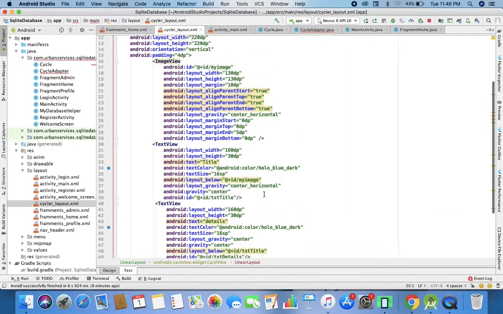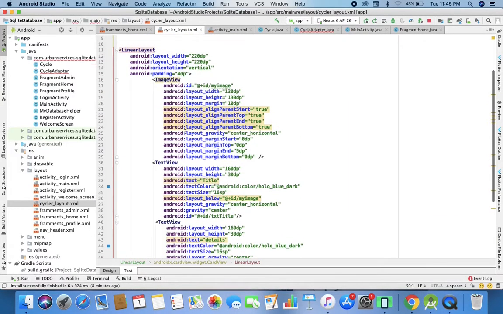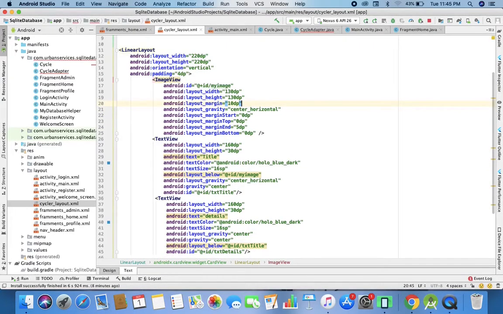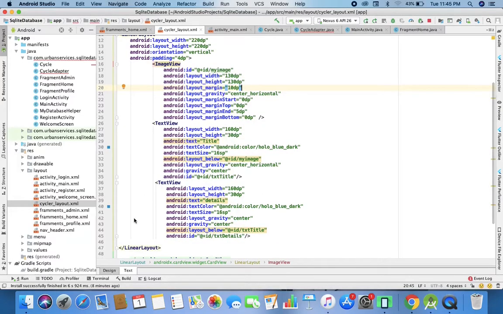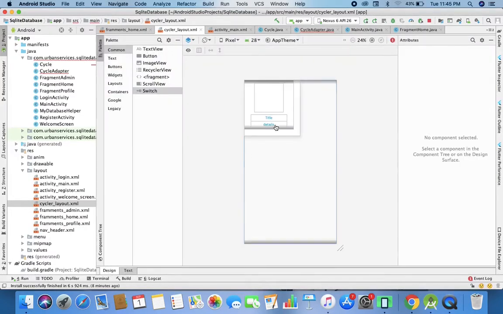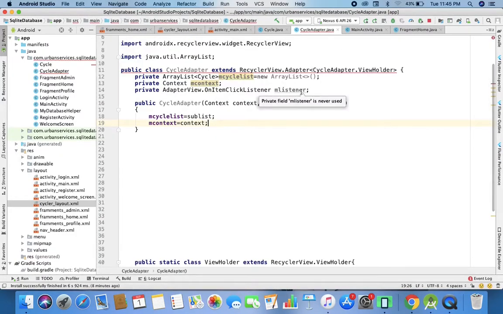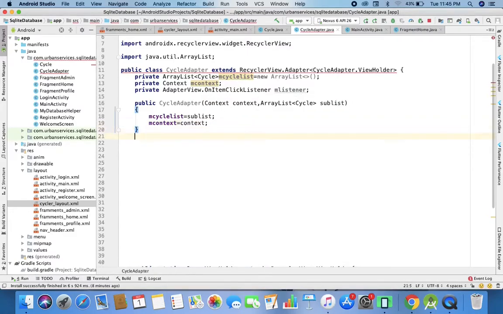See this properly. This is inside the card view. These things are not using relative layout. So this is how it looks. This is a linear view. Inside the linear view I have a card view, and inside the card view I have a linear view, and inside that linear view I have one image, one text for title, and one text for string. This is all.